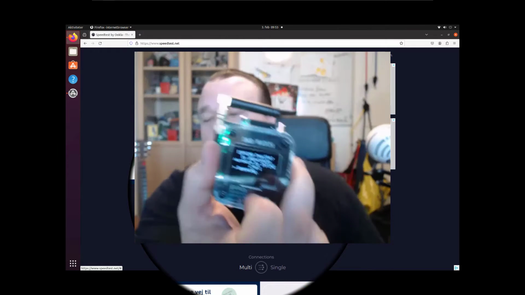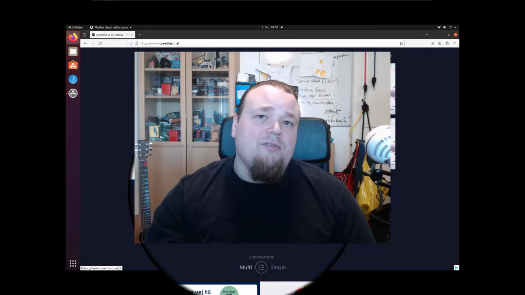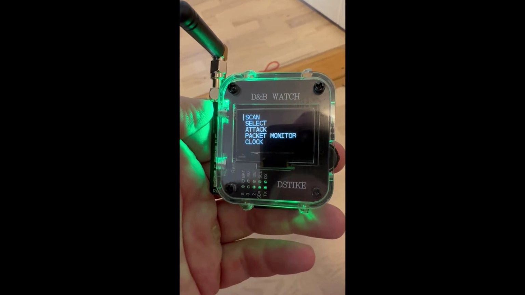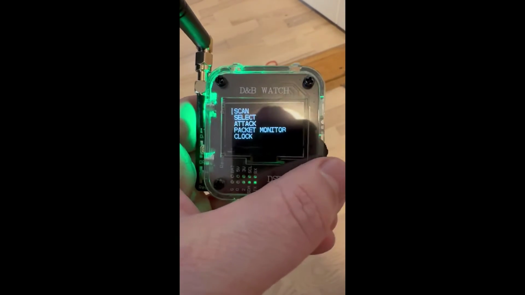Now I'm going to record this video in a different way on my phone. The format will change a bit, but you will be able to see what I'm doing on the actual deauthentication watch. You can see that the watch is running and is saying scan, select, attack, packet monitor and clock. So let's go ahead and scan.